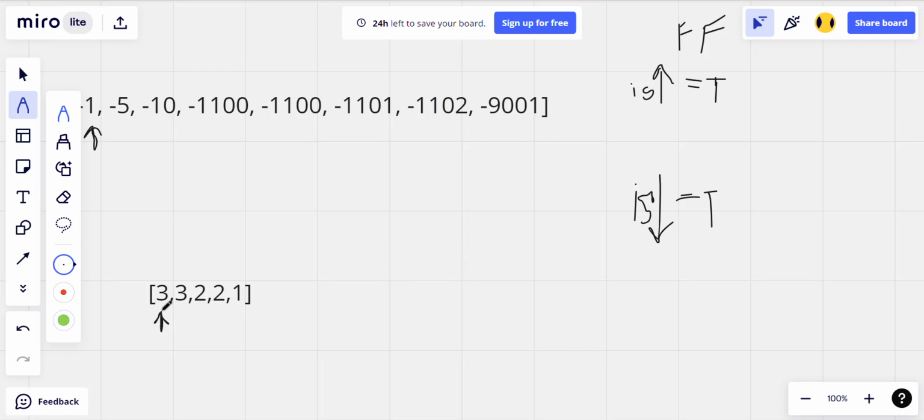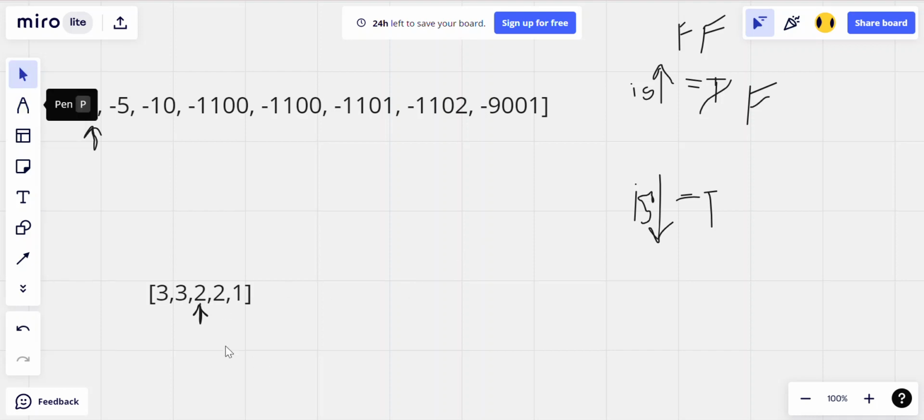So here we are having three. Okay, so we will move it over here. Three. Okay, it is equal. So next two. Okay, so as soon as we came here to two, is increasing, we'll make it false, right? And then we'll come here, it is 2. Next we'll come here, okay, it is 1. So is decreasing and we'll just return true.